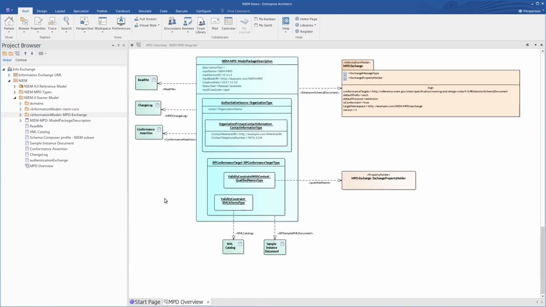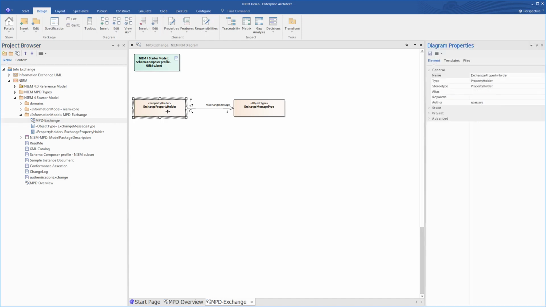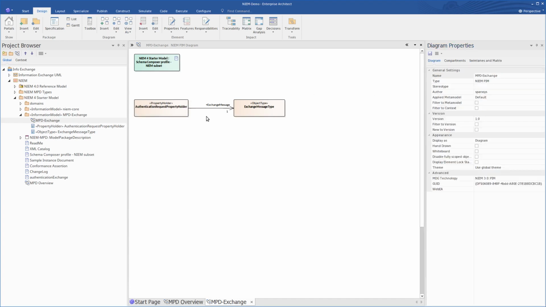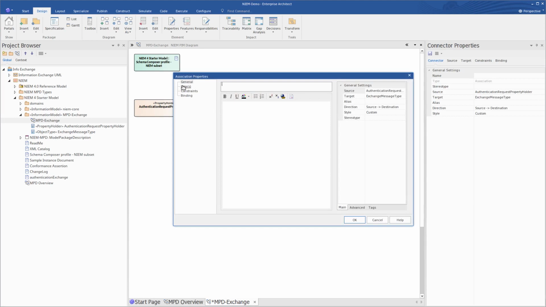We'll now begin to tailor the provided NPD exchange package to our specific data exchange. We start by renaming the property holder, properties and data types that appear on the diagram NPD exchange. Using the Properties window is the easiest way to do this. The message itself is modelled as an association end, so double-click on the connector to access the target role information.